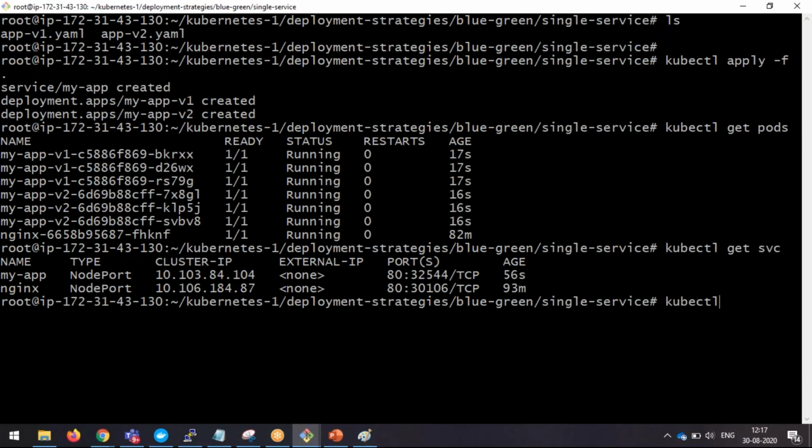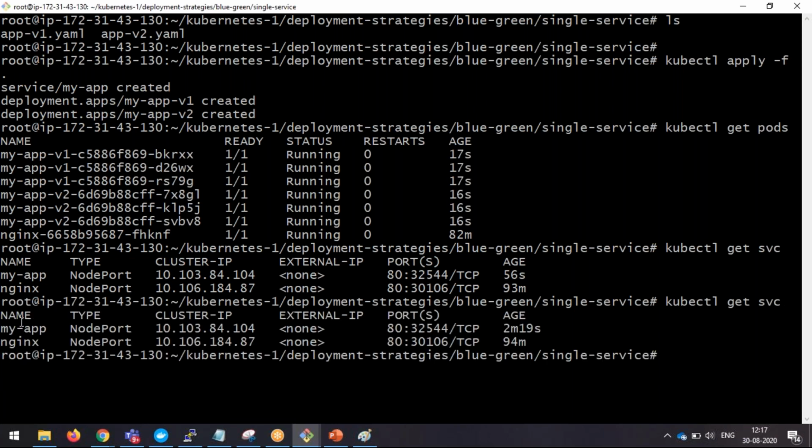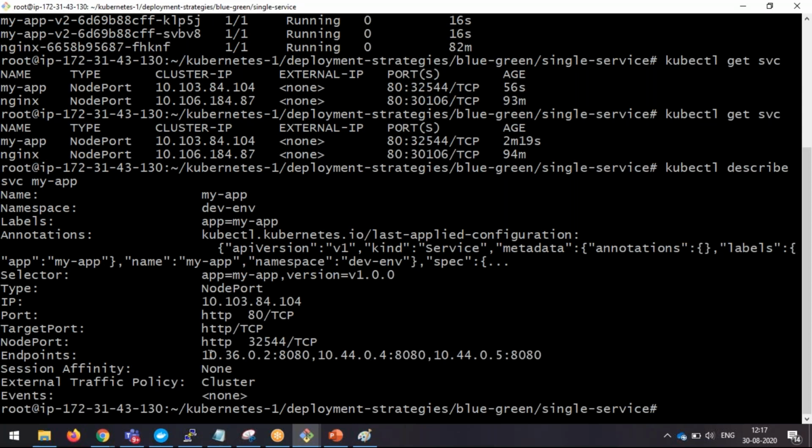kubectl get svc, via kubectl describe svc. Perfect. You can see here only 3 pods are mapped, even though 6 pods are running. In the background, 3 pods are updated by CoreDNS because of the label names, whatever the label names we are passing, right?